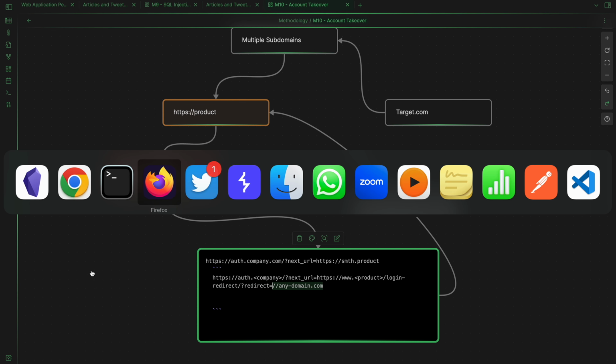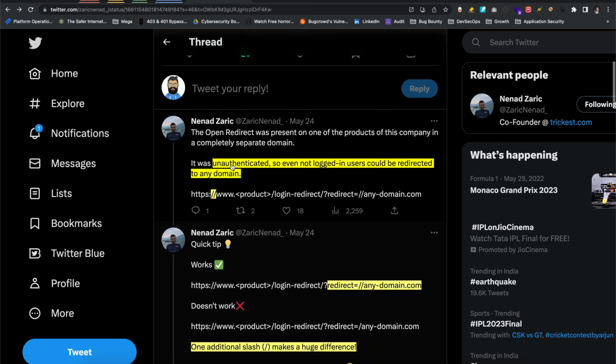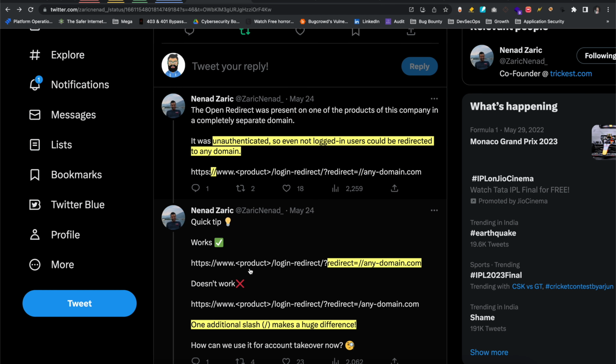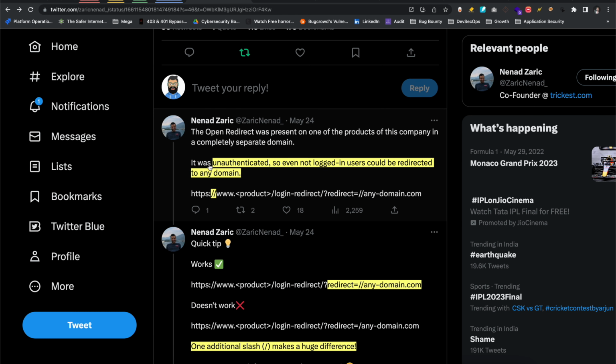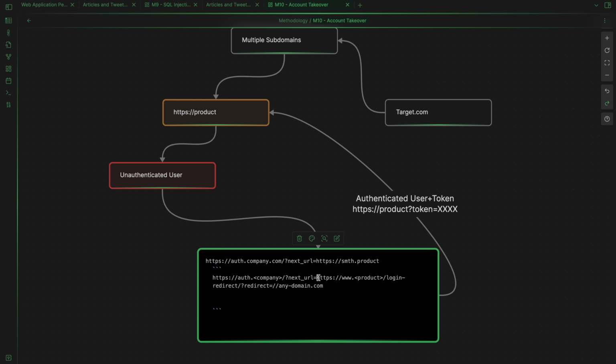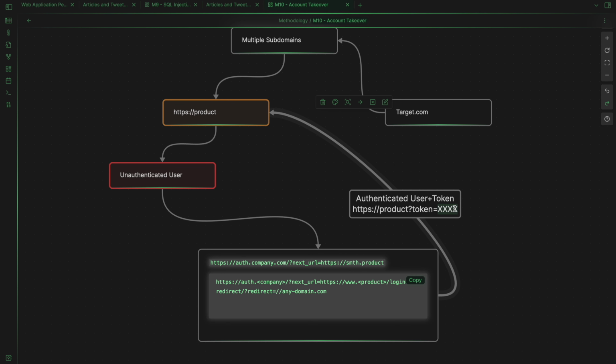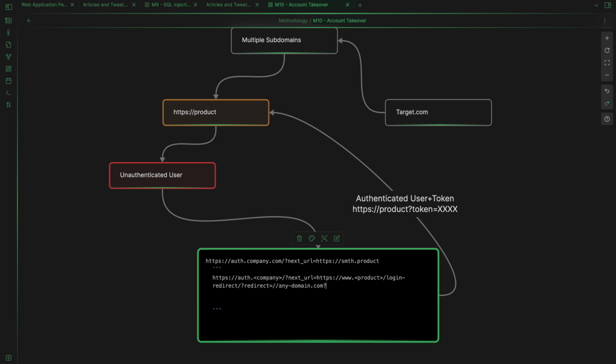So as we mentioned in the tweets at the start, he found an open redirect on one of the product pages. Here it mentions that it was unauthenticated, so even a user who is not logged in could be redirected. So the whole URL looks like this. We put our product URL there, as well as our redirect. The token, as you can see, was getting attached at the end. So if the user gets authenticated, the token will be attached like this, question mark token.